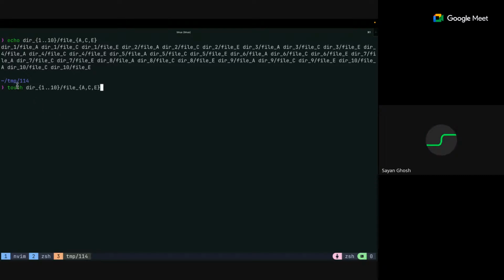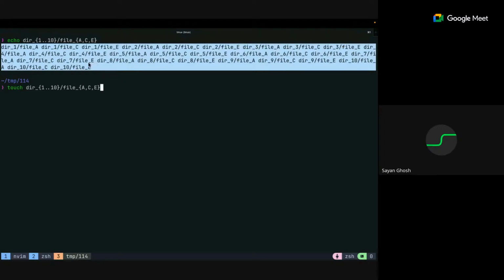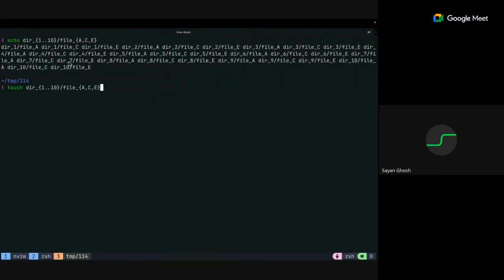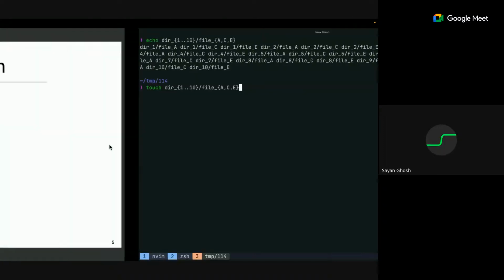So basically, as we saw earlier, in touch we can give multiple command line arguments, right? Because this expands to this, it is basically a space separated list. So this goes as command line arguments to touch. And if in touch we give all these arguments, it will just create all of them.